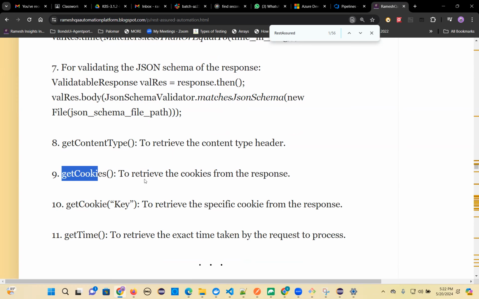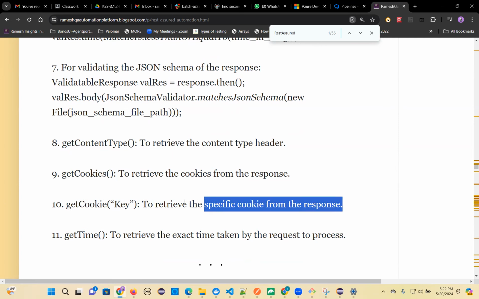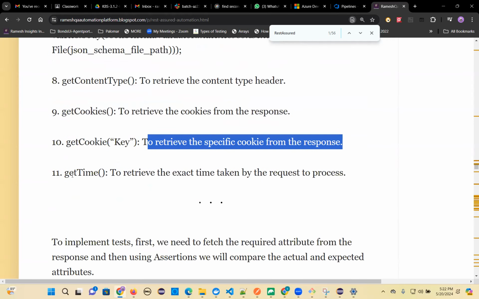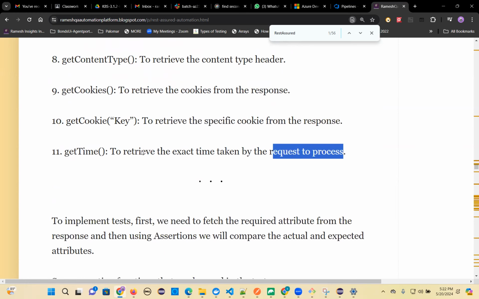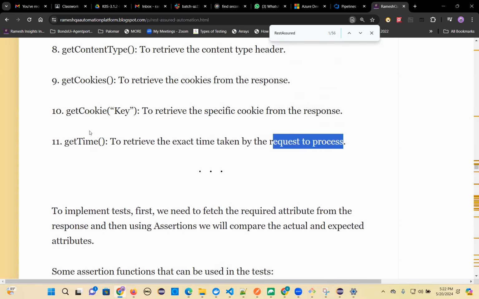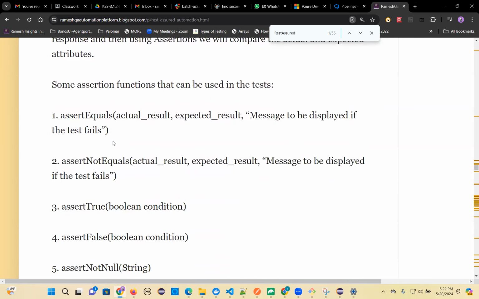getCookies retrieves the cookies from the response. getCookie(key) retrieves a specific cookie from the response. getTime retrieves the exact time taken by the request to process. These methods are very helpful for us.